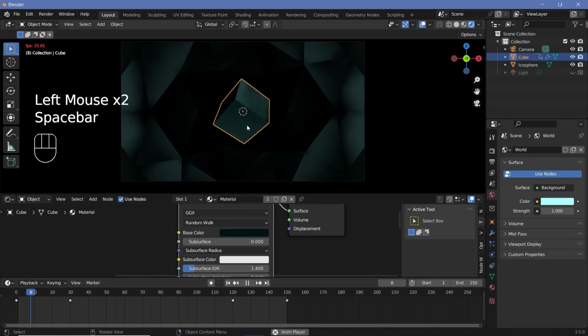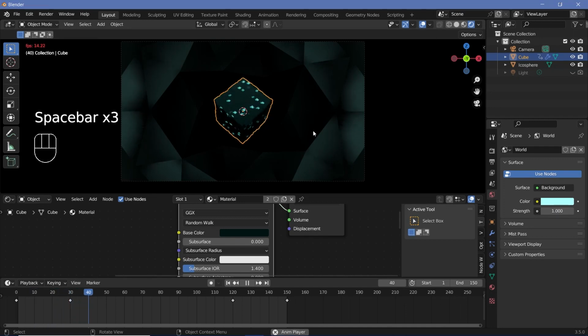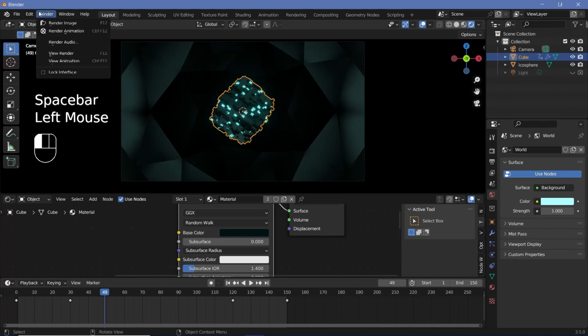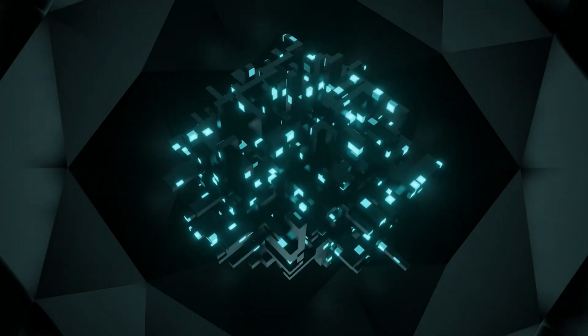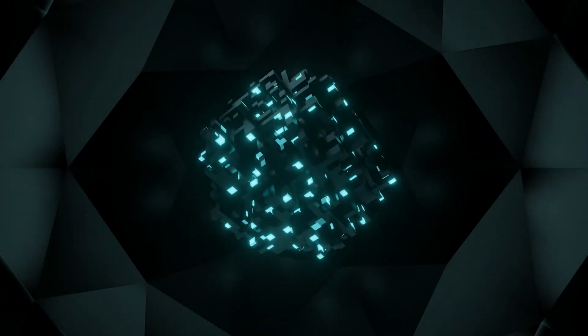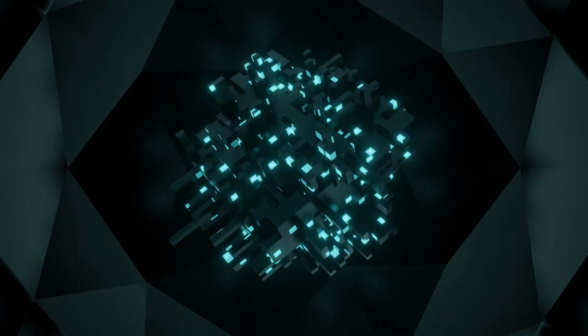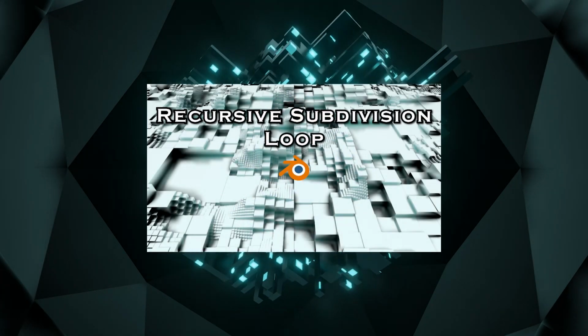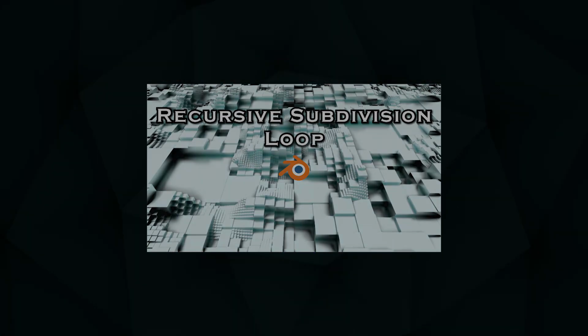I might make a few minor changes just before rendering, but for the most of it, that is the effect. And all you have to do is press render animation. Hopefully you learned something from this tutorial. It was a pretty short one, and it's just a technique that can be used to create different animations like this. It's very similar to the recursive subdivision tutorial, which in case you haven't checked out, you definitely should check out.